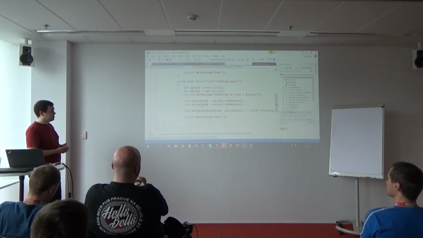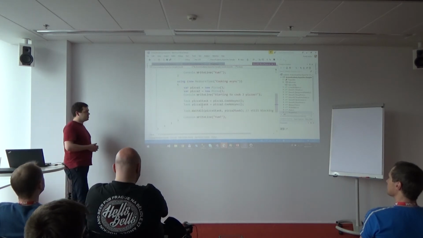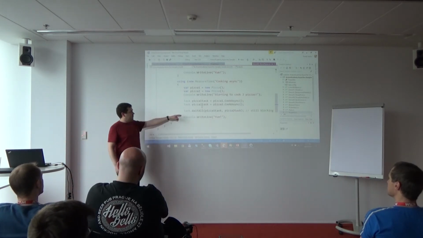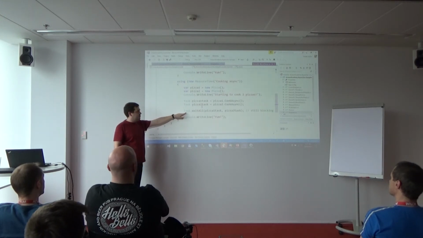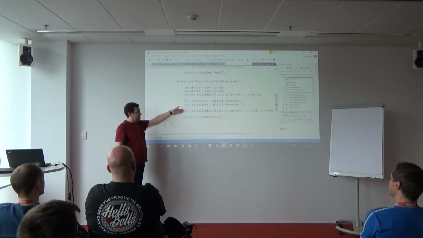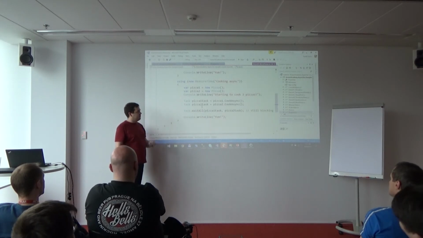That's pretty helpful, but still there is one problem, and that's this WaitAll method, because it will still block our main thread, and we are not doing anything. It just sits here waiting for two tasks to finish.